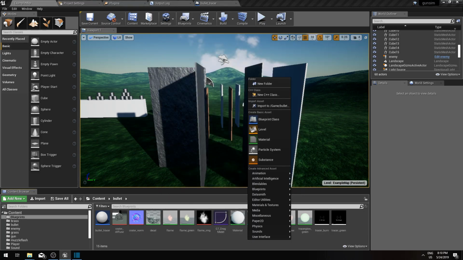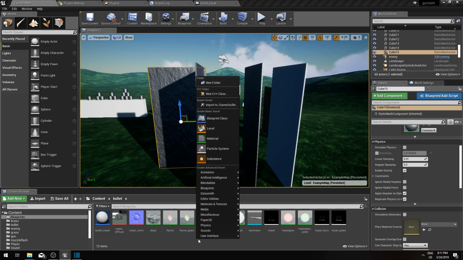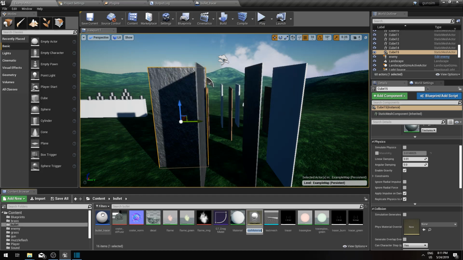So the material response map actually uses the physical material, which is built into Unreal Engine. And to assign a physical material to an object, you create a new physical material in here and select your physical material. And okay, let's call it, for example, metal.